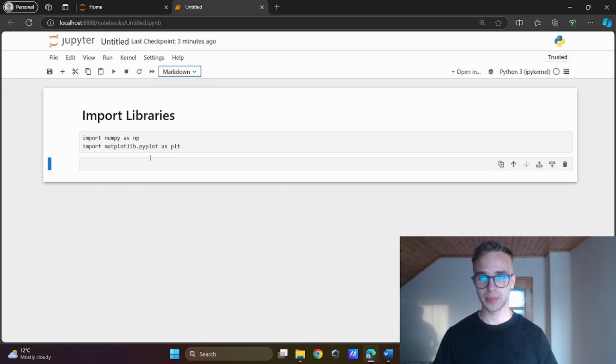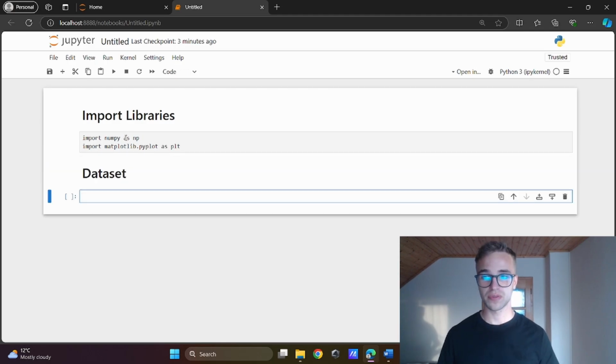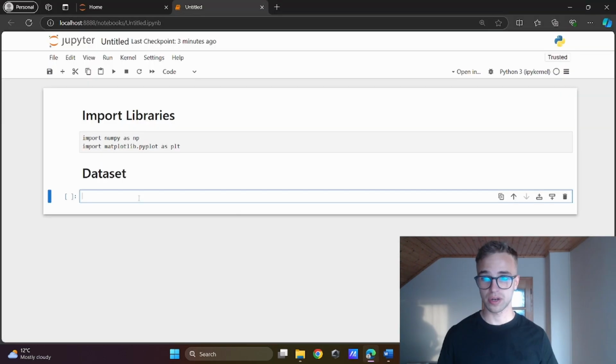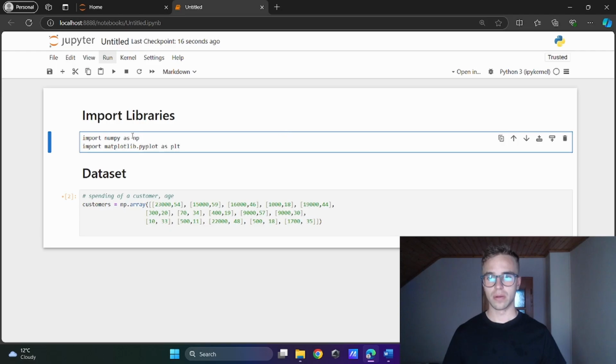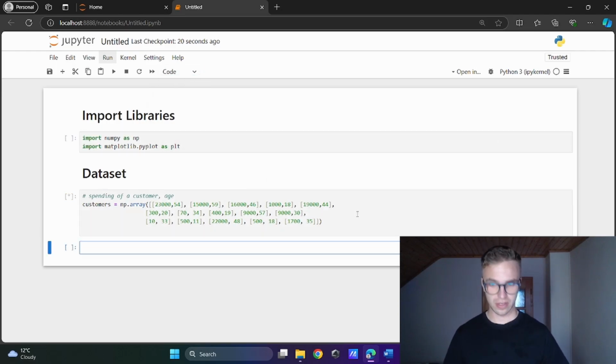Next, the cell will be the dataset itself. So I will write another title, dataset, this little arrow or shift enter. And to create the dataset, just go to my GitHub, copy these 3 lines of code, and paste it to your working directory. We have the dataset. This is not the markdown, this should be code. Run the cell.